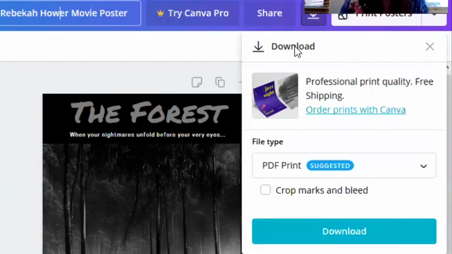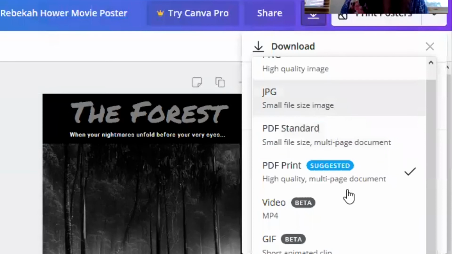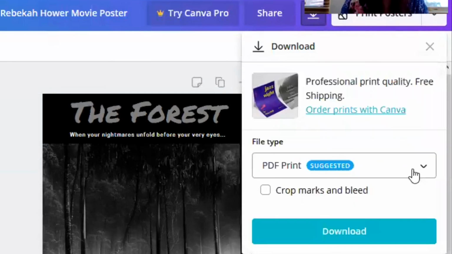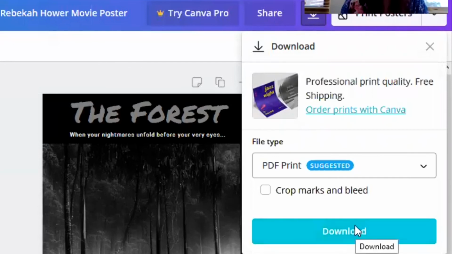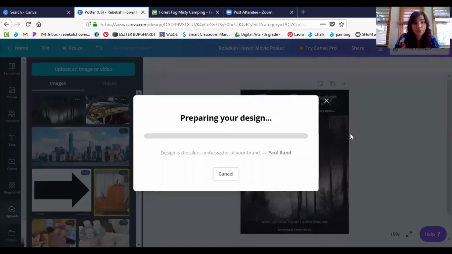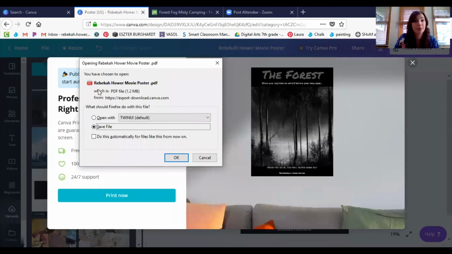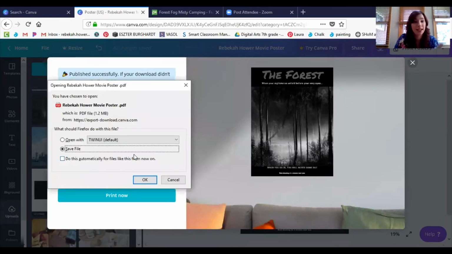It has download. I can do it as a PDF. I could do it as a JPEG. I would just do it as a PDF, or you can do it as a picture. It doesn't matter to me. And you're going to hit download. And then all of this stuff is going to pop up, and you don't want to do anything except for save your file. And this will be inside of your downloads.